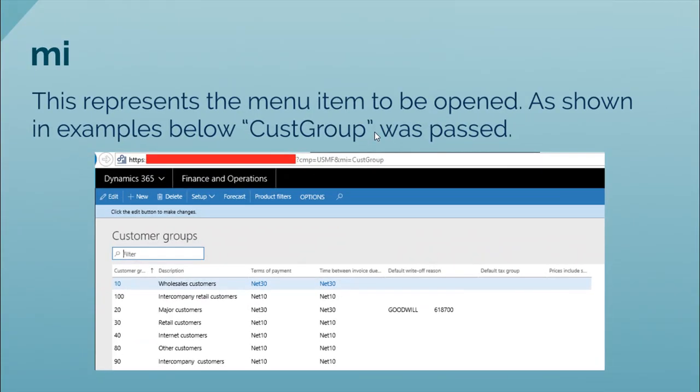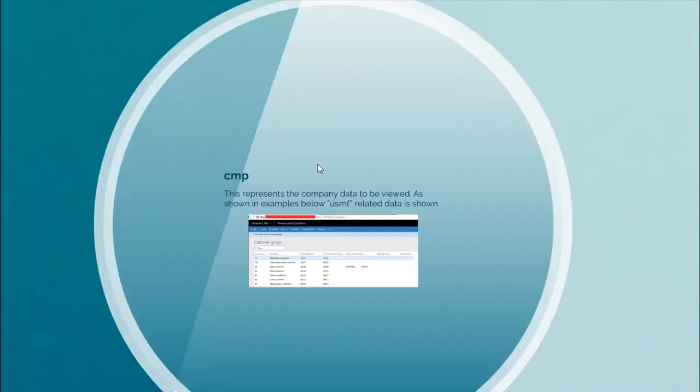Next in the list we have menu item, which opens up or executes objects tied to it. Like over here, I pass the display menu item CustGroup, which is tied to the form Customer groups, and it lists down all the customer groups defined under the USMF company.